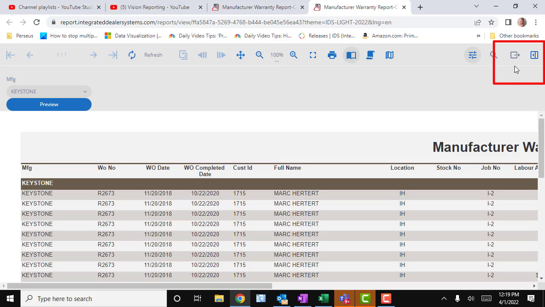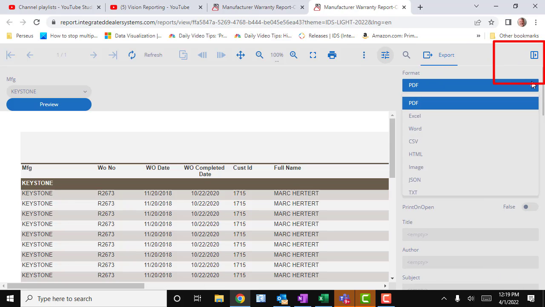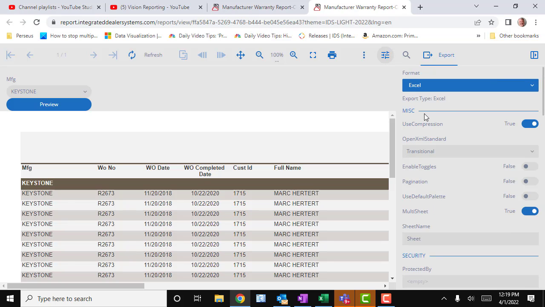Up here, it looks like it's grayed out, but watch what happens. Right now it looks grayed out. I'm going to slowly go up there, and it will turn darker. It means it's available. So I click on export, and you have the exact same selections right here. Whatever you want to pick, you pick. So again, I'll do Excel.